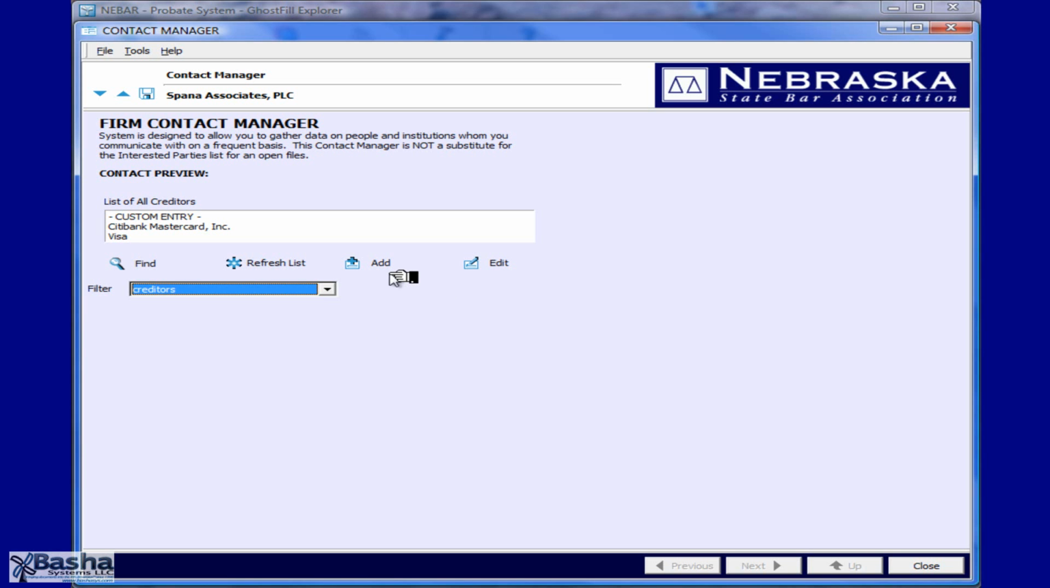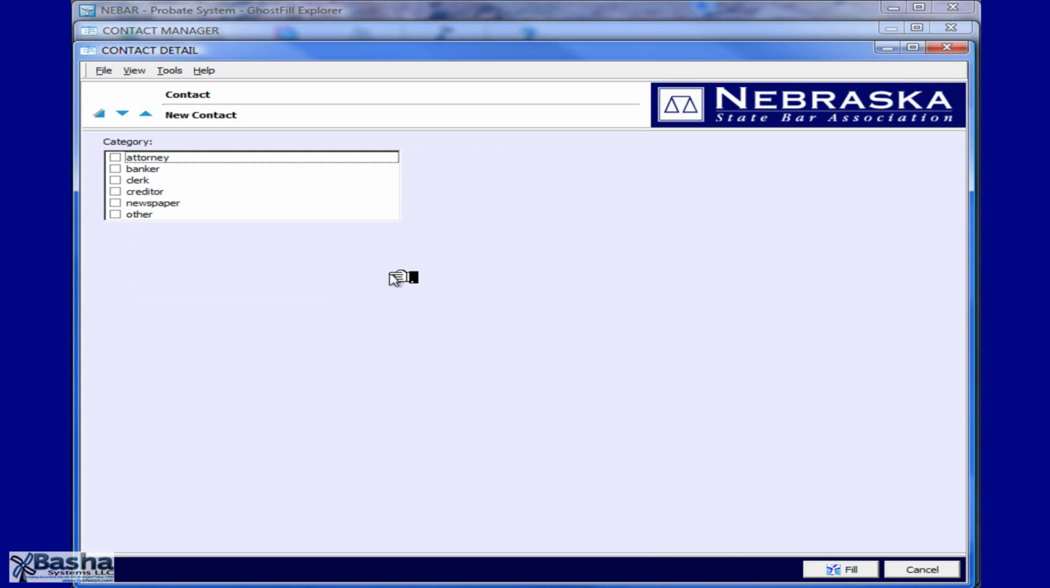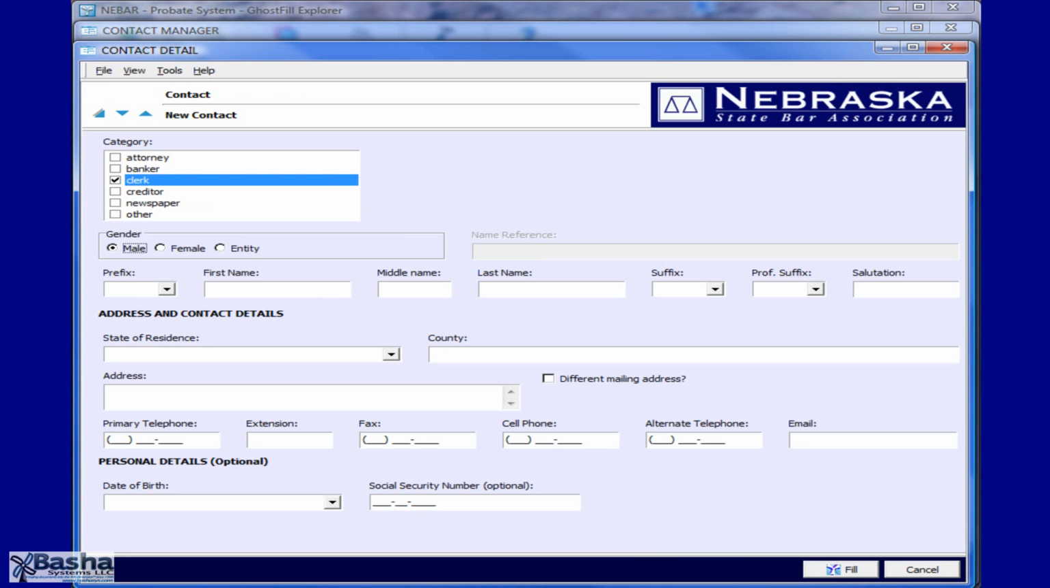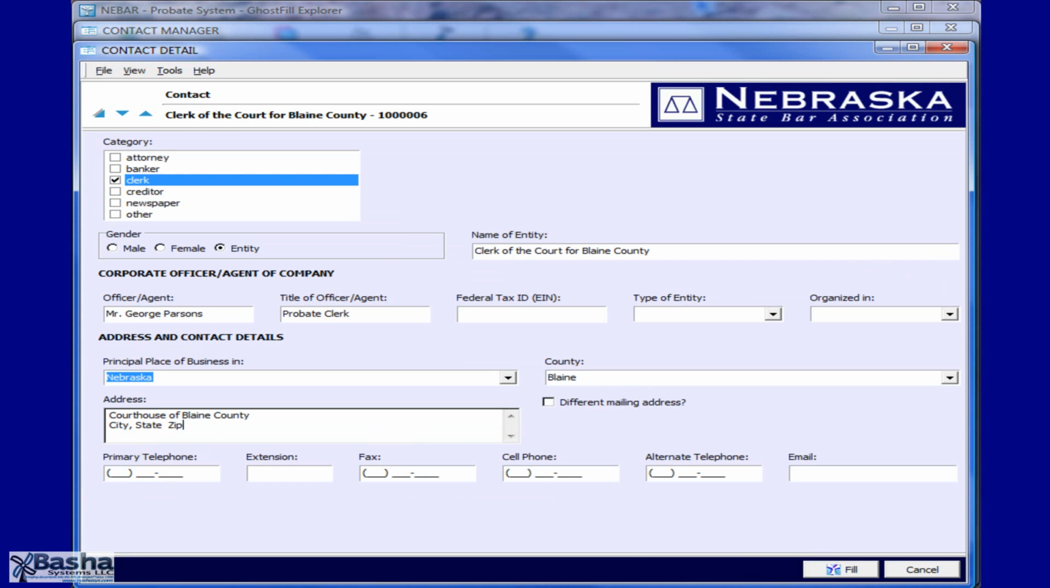Again, click on the Add button. A contact details screen will appear. For this illustration, we will enter a county clerk. Select the type of contact, designate their gender, and fill in the information on them below. Again, please notice that I have not filled in each and every field. Although the fields are there, if you don't need them, don't fill them in. Click on the Fill button to finish.